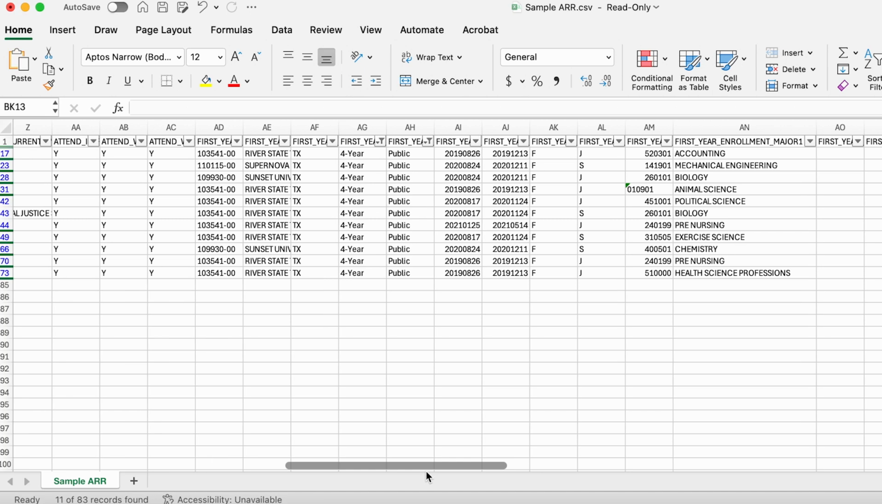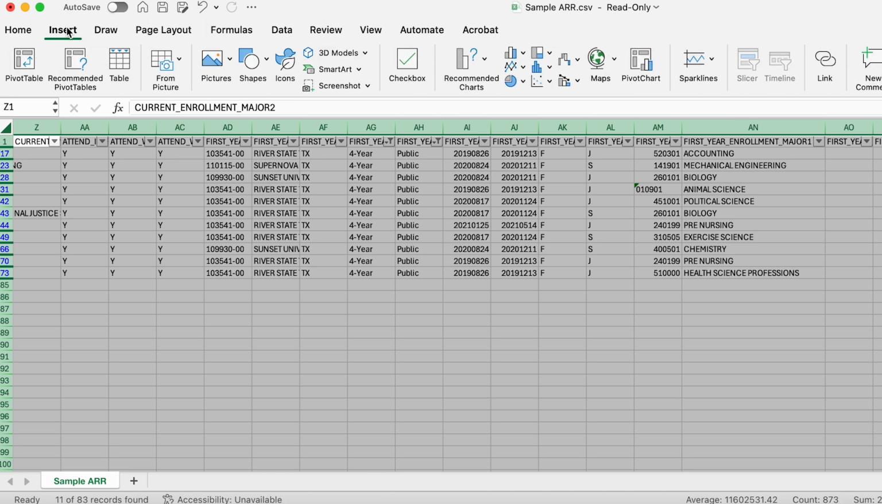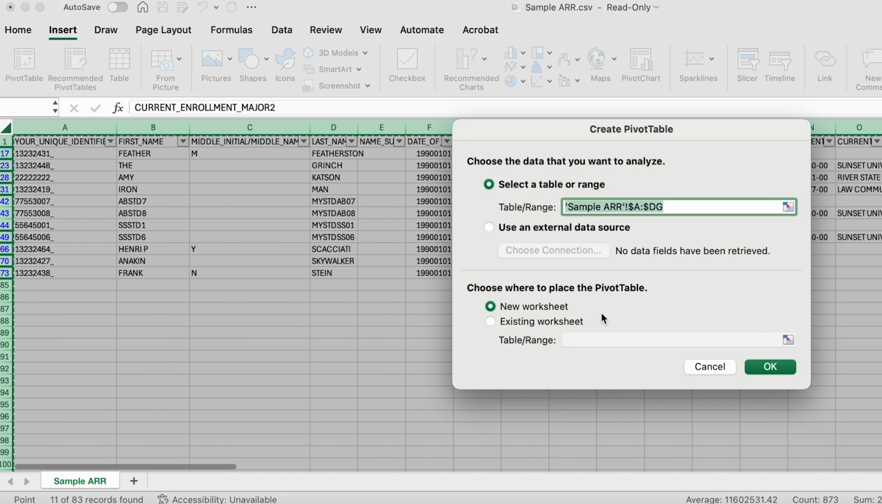Depending on how large your student population is, this may be enough information. However, if you are with a larger organization, you may want more information about where your students are leaving after their first year and transferring to in their second year. To do that, we can create a pivot table. Highlight the data, select Insert, then Pivot Table, then from Table Range, and finally select OK.